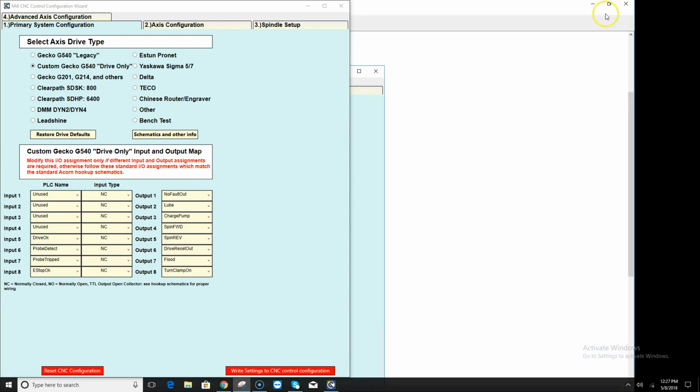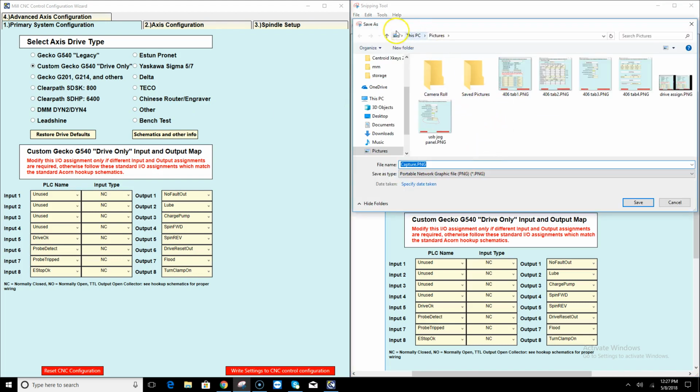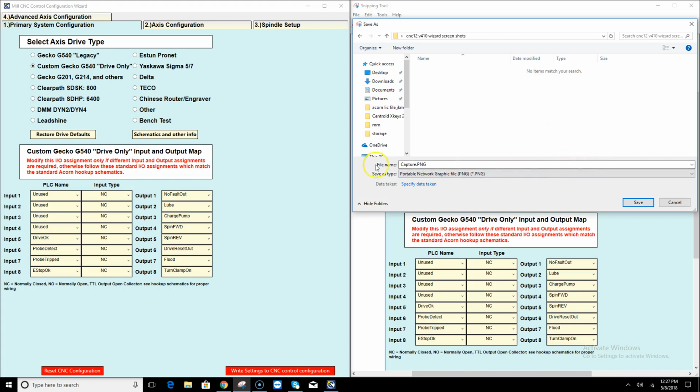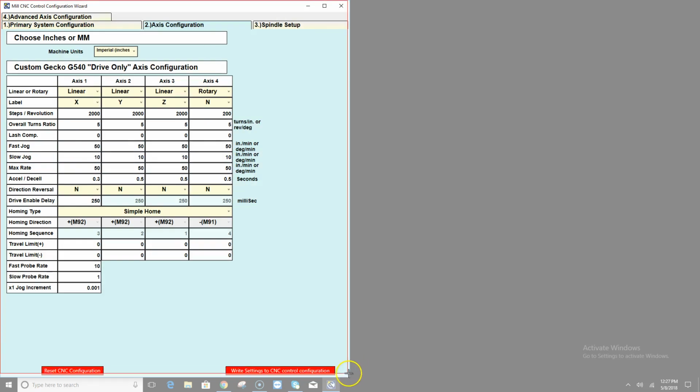So there you go. I just made a screenshot of this tab here on the left, the primary system configuration tab in the wizard. I'm going to hit save, and on my desktop create a new folder. I'm going to call it CNC12 version 4.12 wizard screenshots. I'm going to open that folder, call this shot tab 1, and hit save. Then I'm going to do the exact same thing for the other tabs.